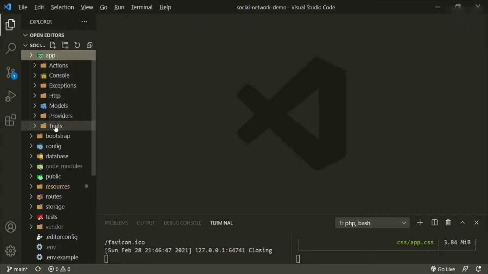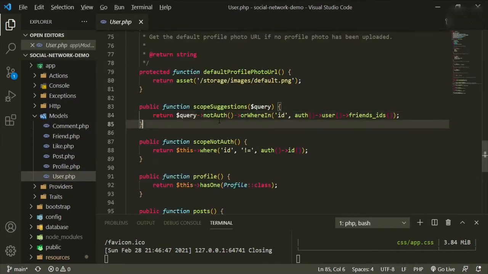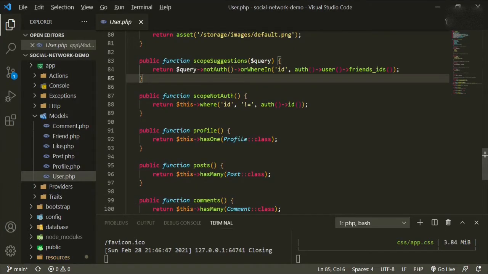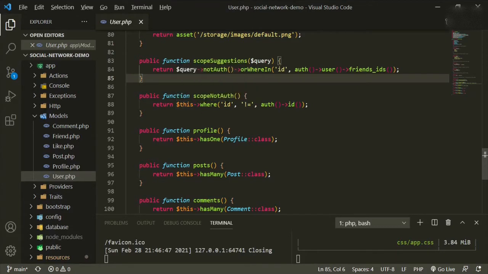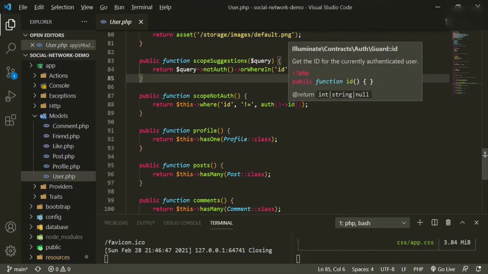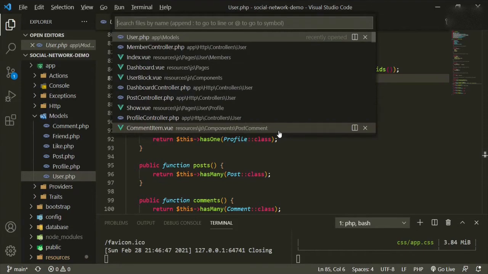So if we go to app, models, user, and then you scroll down a bit, you'll see we have this scope, and it's scope not auth. So it's looking for the ID where it does not equal the auth ID. Okay, so to handle that, we would go to the member controller.